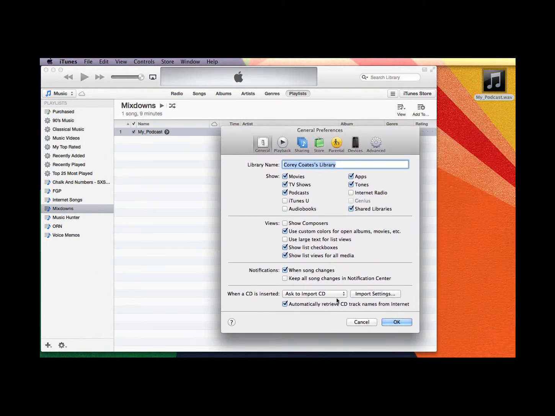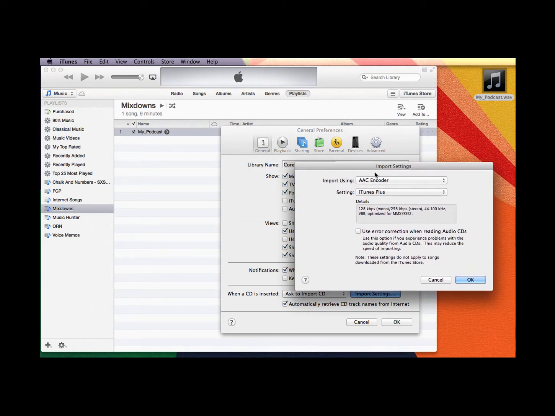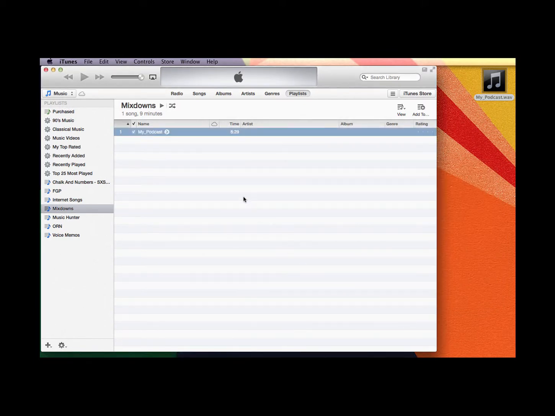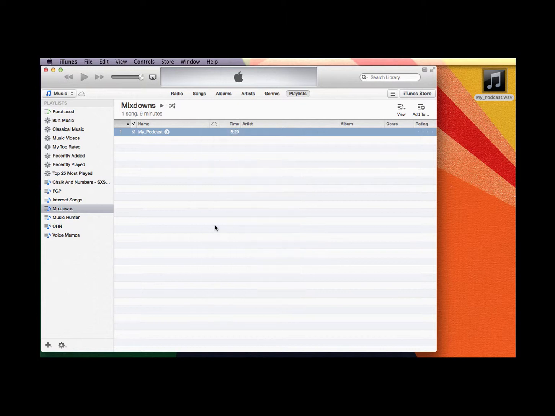Here you can see Import Settings. Notice that it creates import using AAC encoder. I want to change this to MP3. The default is high quality 160 kilobits per second. That's absolutely fine. Click OK. Now I can right-click on my file, and you'll notice that I have an option here to create an MP3 version.